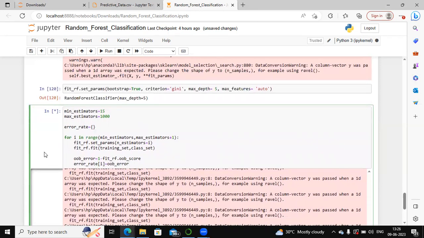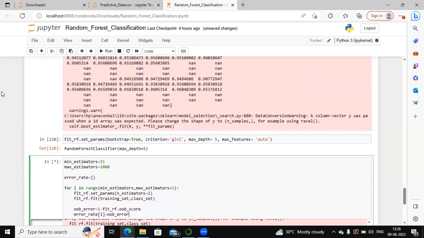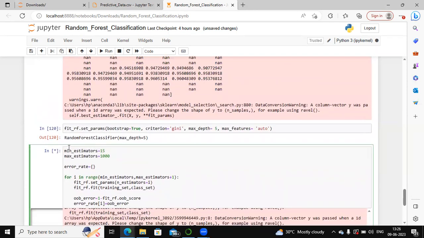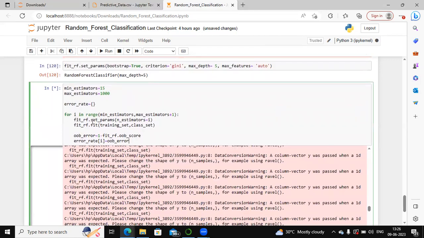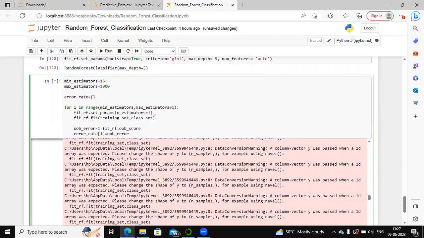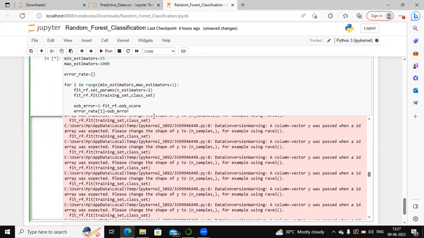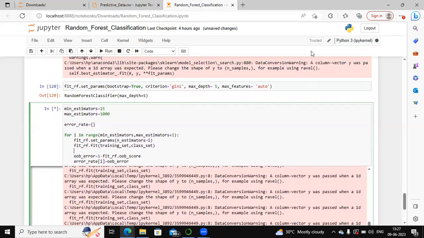So it will take some time. I have just removed the fit random forest of n_jobs equal to 2 and OOB equal to 2 for now. I just passed minimum estimators as 15, and I'm just checking which number of estimators will get higher accuracy or higher OOB score after performing the training set and class set validation. Okay, so this will take some time. Hold on.